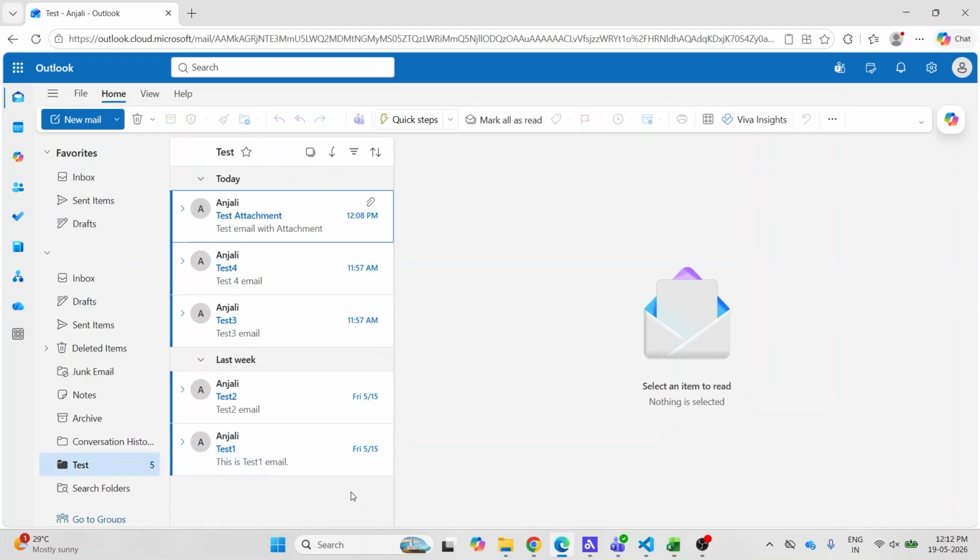In real-world production scenarios, we can also use this with an email-based trigger, new email arrives. However, for training purposes, the manual trigger gives us full control over when the flow executes.